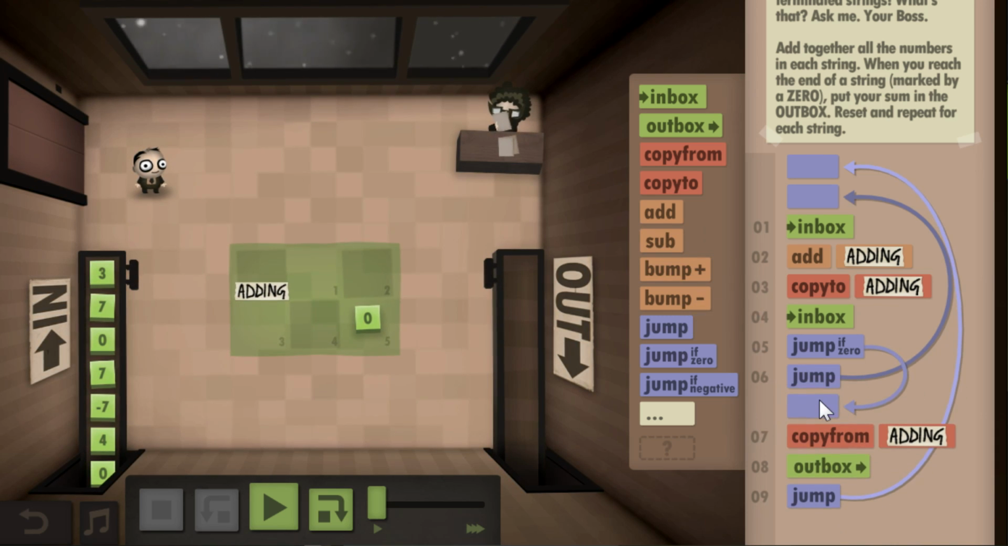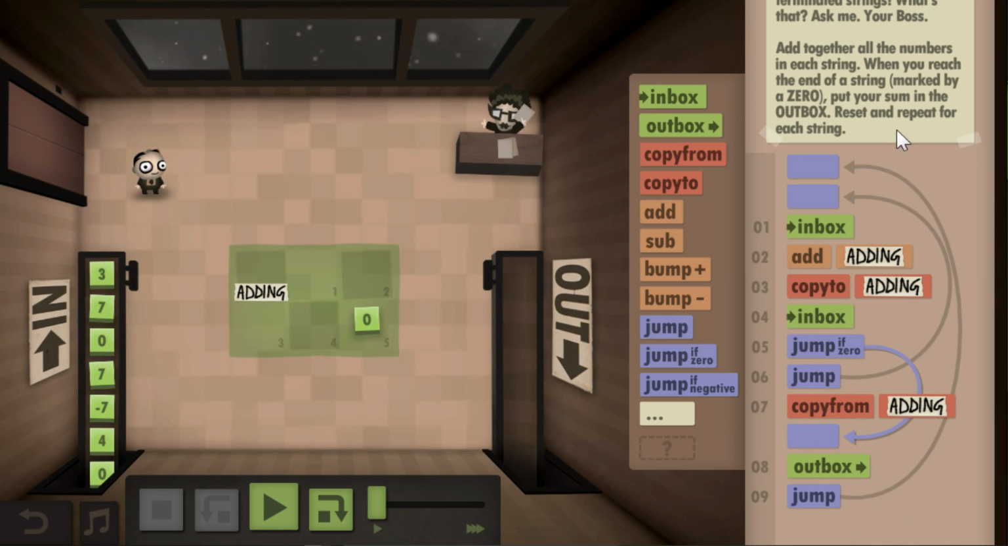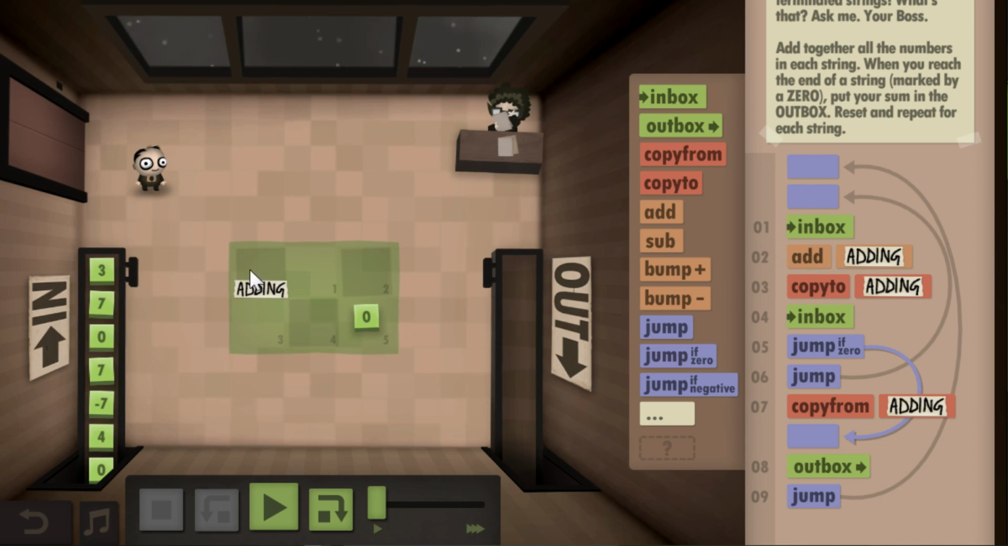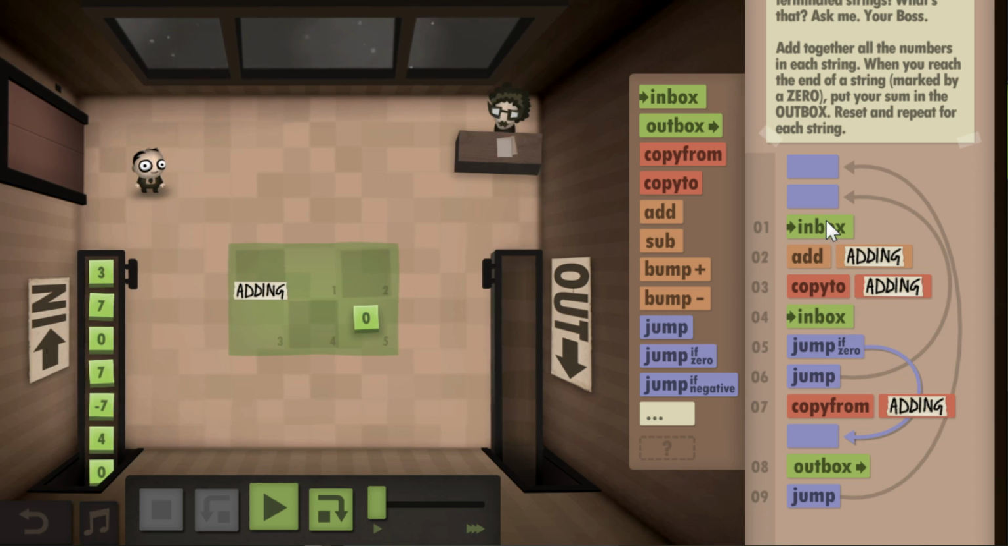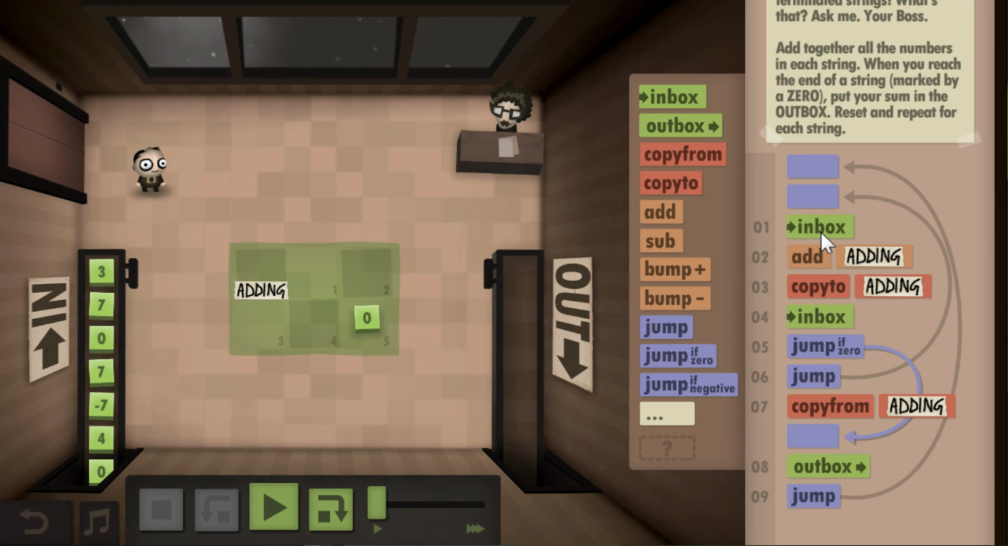Couldn't we just, instead of doing this, drag there? So if 0, just outbox it and go. So let's run through this. You know, we get a 0, we add and copy it to adding. Oh, that's a good point. If we get a 0 immediately, we need to terminate immediately.